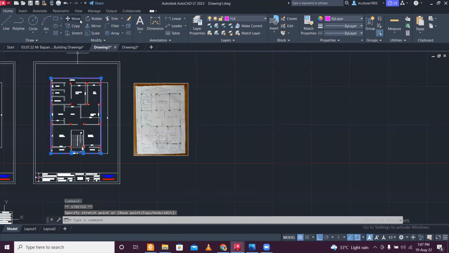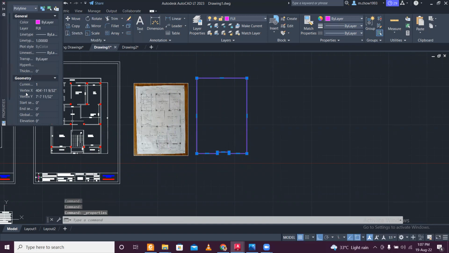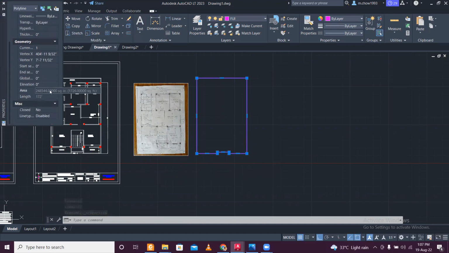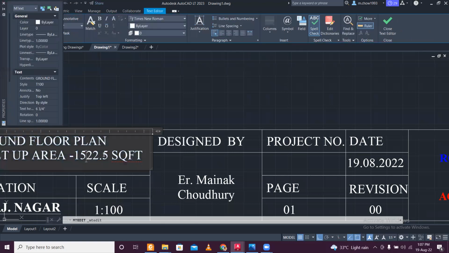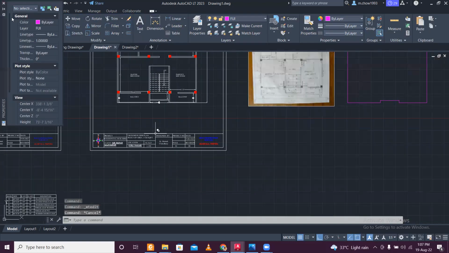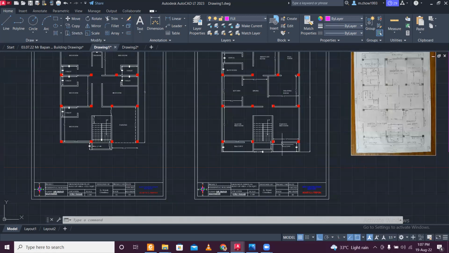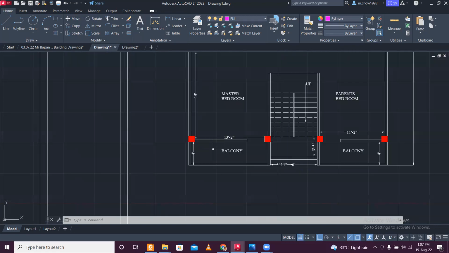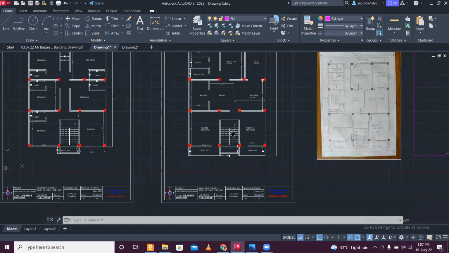That's good, right? Control plus one. See the area. 1726 square feet exactly. So how did it increase? It was 1522, and then you increase some square feet around this, and some square feet to the back for the balconies.